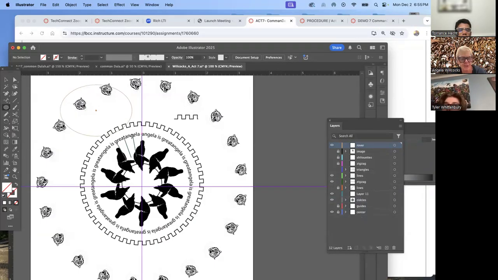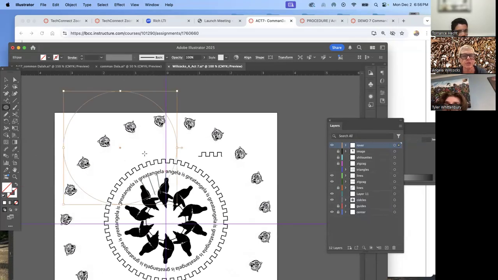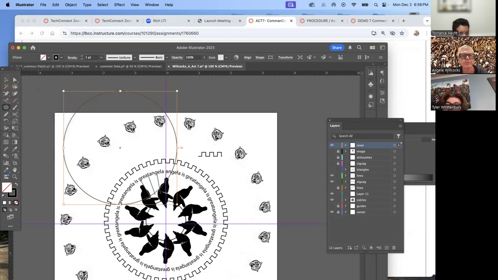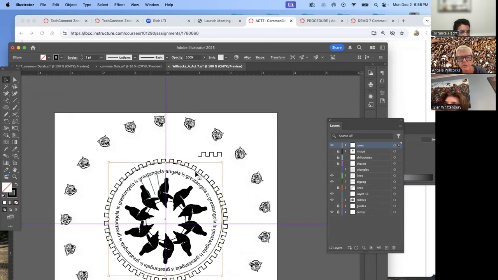Option takes it from the center. I do shift, right? Option makes you draw from the center. So here is my center. It's got no stroke. I'm going to go for a color. It's 1 point and it's just uniform. Come on, bring it back on the page. There we go. So here's our circle. I'm going to make sure it's in the center.